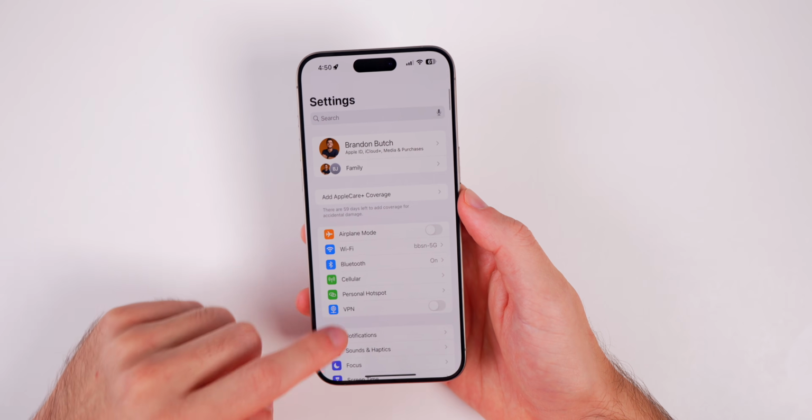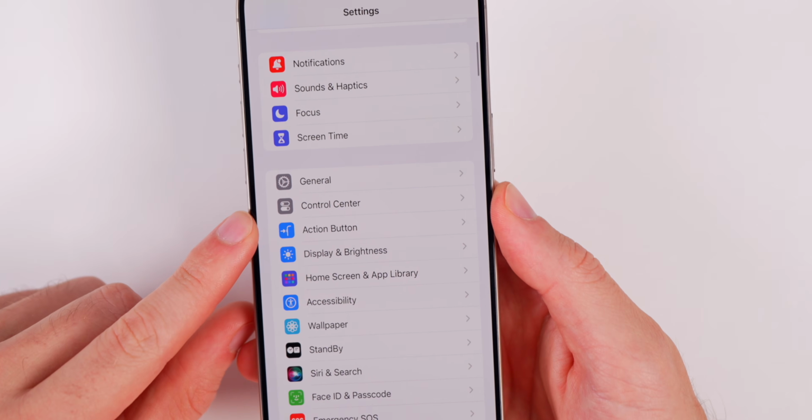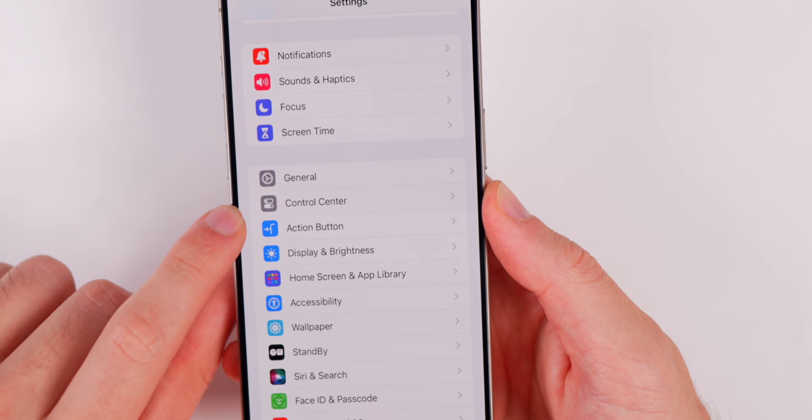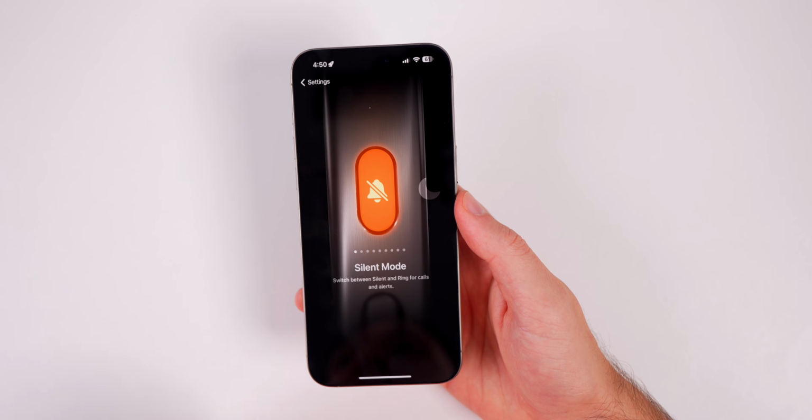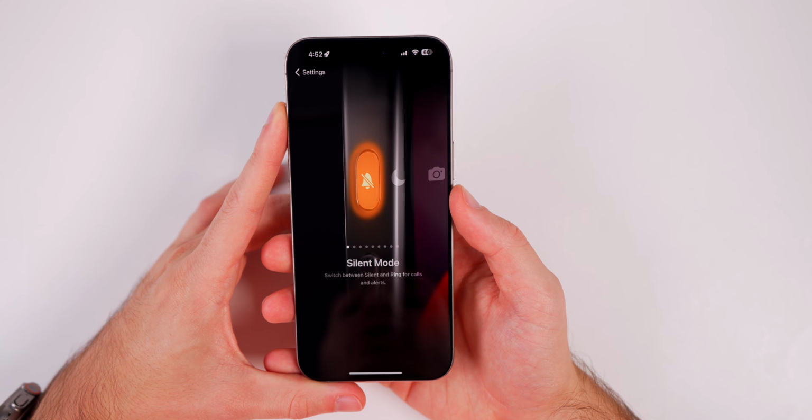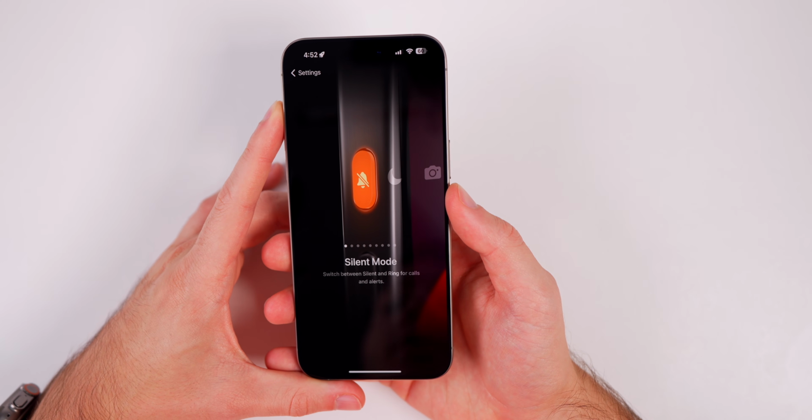If you go into the settings application and then go down right here under Control Center, there's a new option for action button, and you get this really cool, fully immersive, full screen settings pane. And this is where you go to choose what you want the action button to do.